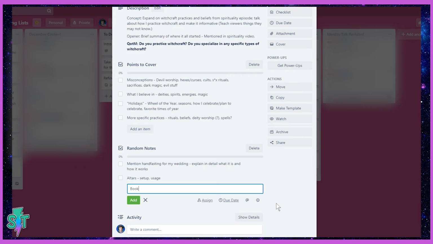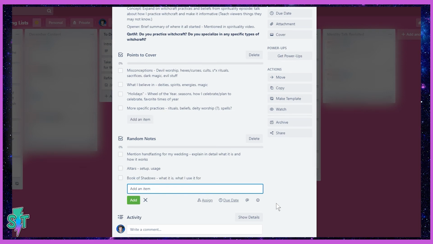Big thing. Book of Shadows. What it is, what I use it for. So the Book of Shadows is usually a place to take notes about witchcraft, notes about what you've learned, notes on things that you've come up with, or rituals and practices that you invented yourself. It's basically a witchcraft database, but it's for personal use. It's for personal reference. Being a solitary witch, I guess.